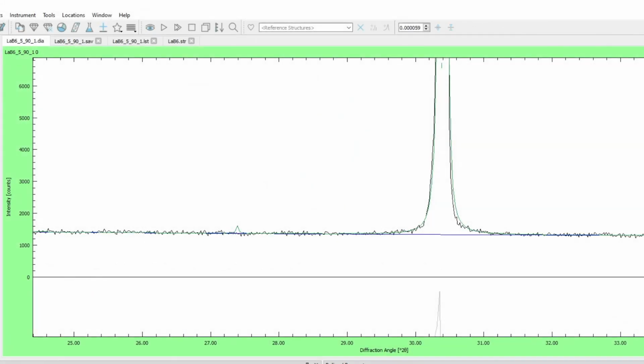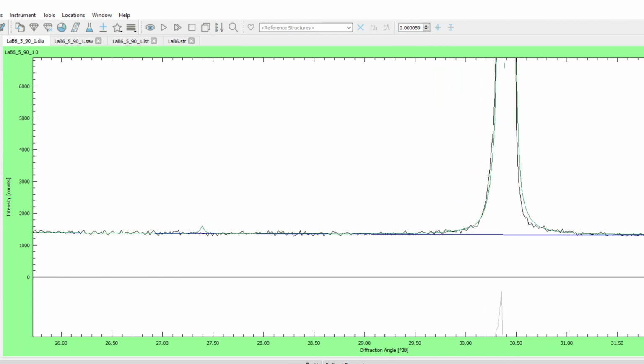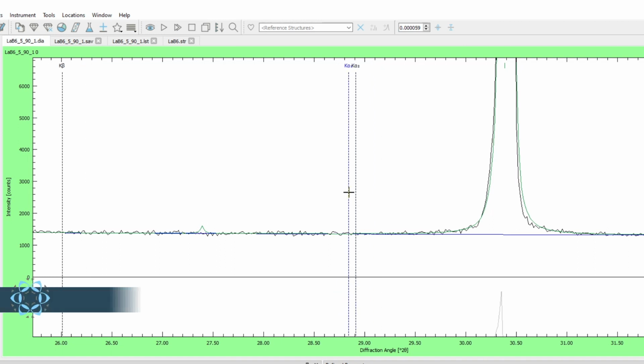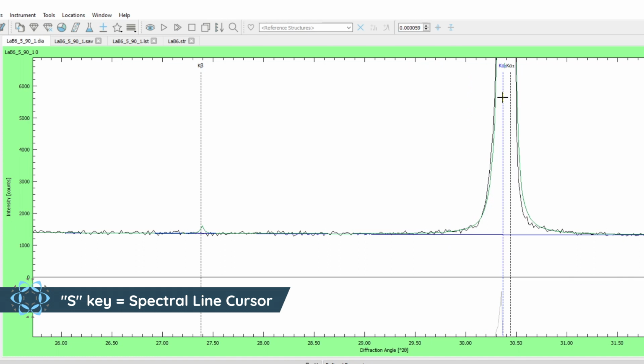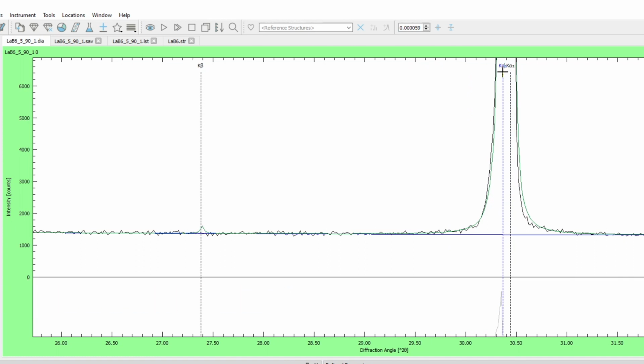Another problem we can see when we zoom in to this range is this little spike here. There's a little peak left of this very strong LaB6 peak. This is actually the K beta peak. If we press the S key on the keyboard and activate the spectral line cursor, we can see the lines of K alpha 1, K alpha 2 and K beta, and place K alpha 1 on the strongest peak here. We can see that at the position of the K beta line there is this little peak belonging to K beta. This is not correct, of course.